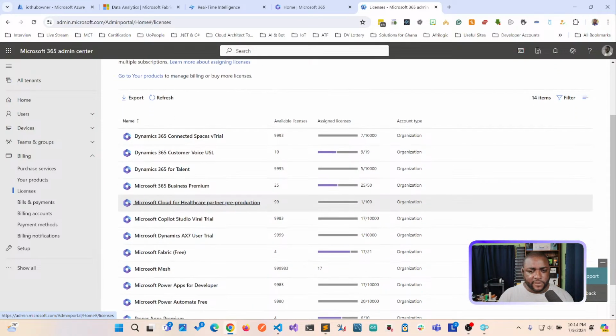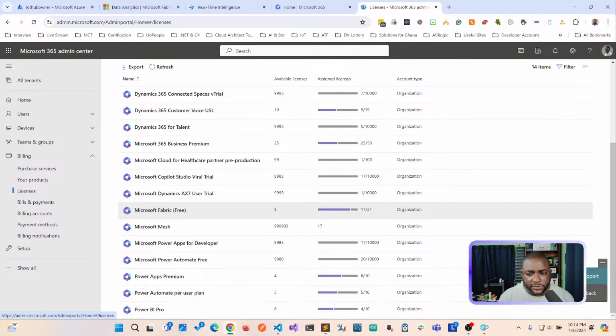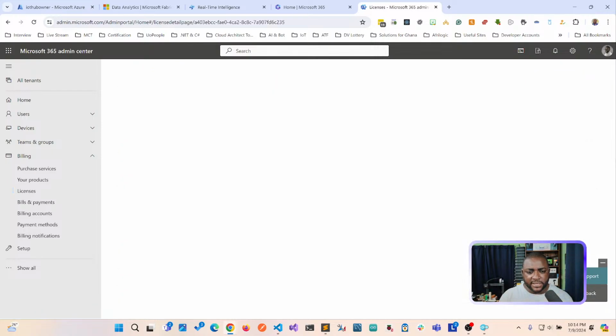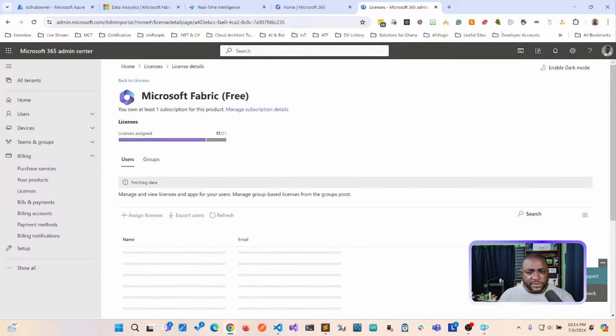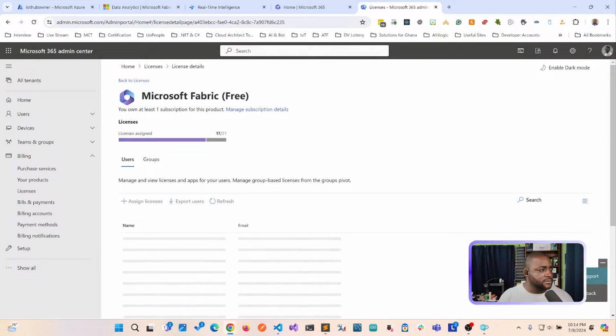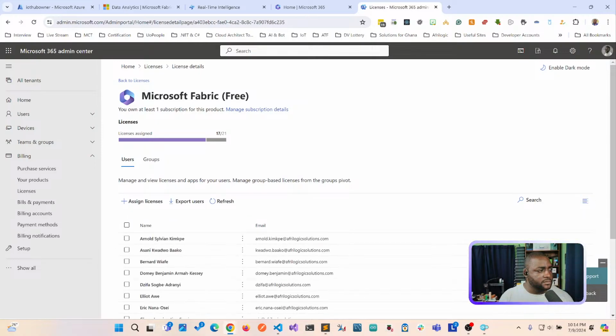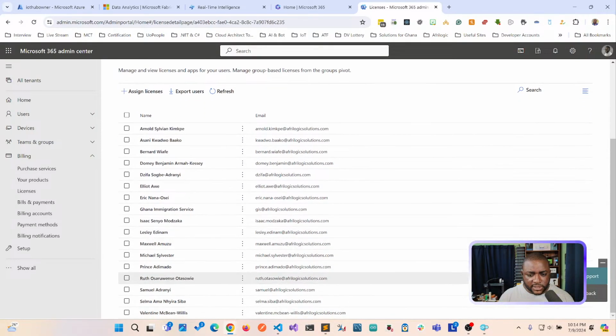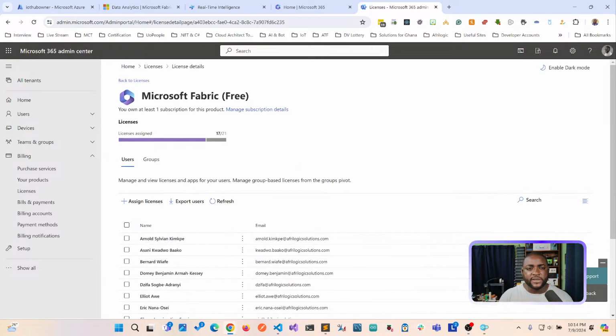Fabric. Yeah, there you go, so Fabric. I have about four, I have four licenses left. I think I already have that. So let's see. Okay, so let me see. Yeah, I have access to it. Okay, so that's fine. So the license is there.